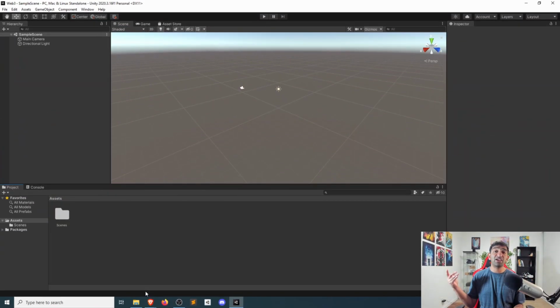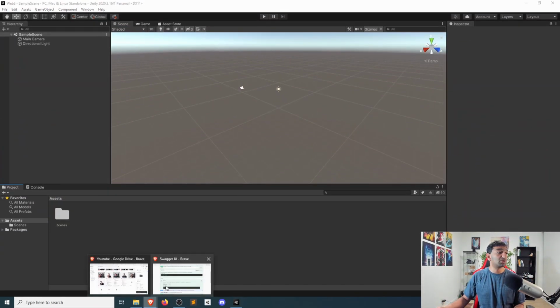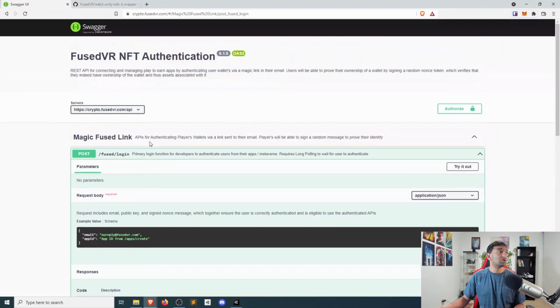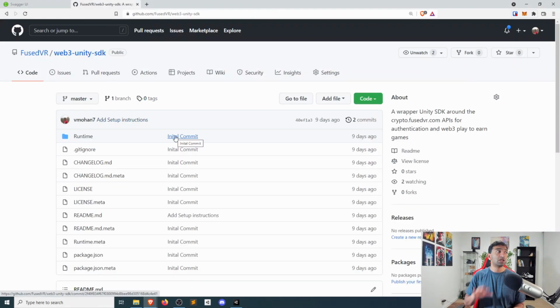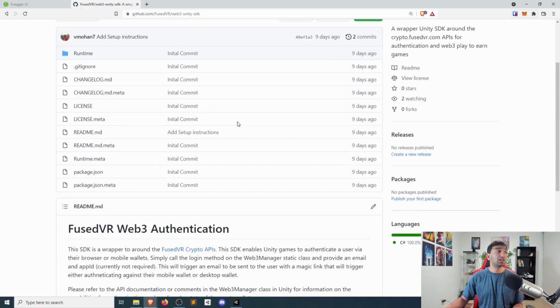So I'll walk through that today from the Unity perspective, which is not really that complicated, just to give you a taste of how you can start working with this moving into the future. So starting from a fresh Unity project here, if you want, you can take a look at the APIs just like last week's video. So let's head over to the Web3 Unity SDK. There'll be a link to that down in the description below.